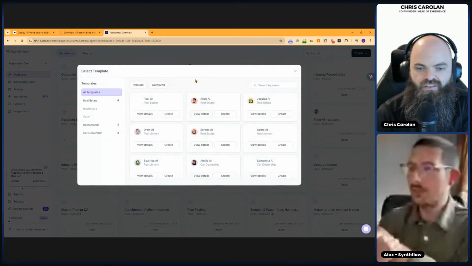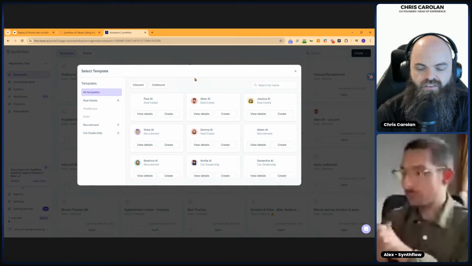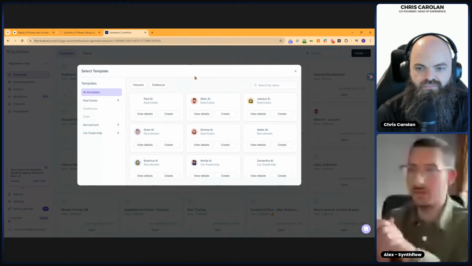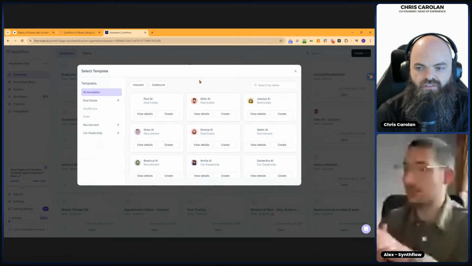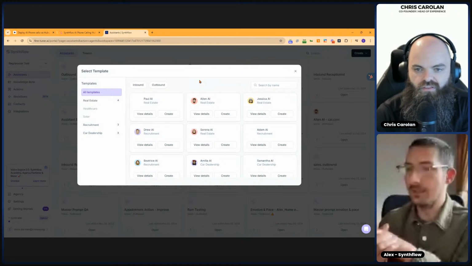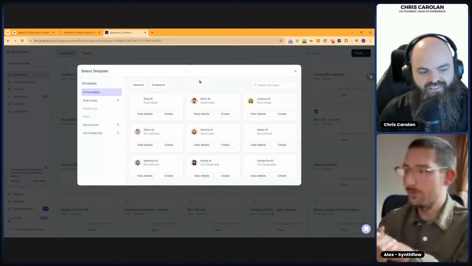Here on the left side, you can see some of our industries, some templates that we've built those assistants for. And you can see that we have real estate, recruitment, car dealership. Those are only a few. We really need to update this. There are more industries out there like insurance, retail, telecom recently, quite a lot, HVAC, and so on. So let's go to car dealership.